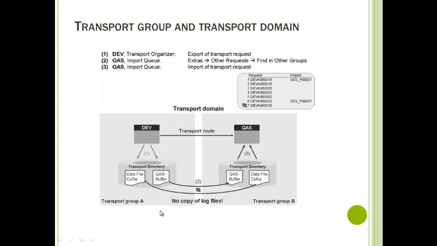Meaning to say, the log you get from one transport group is specific to that transport group. The log you will see for the next transport group will be specific to that transport group. Let us start setting up the TMS in the system, then it will be quite easy to understand the whole concept. So for us, we will start a landscape.